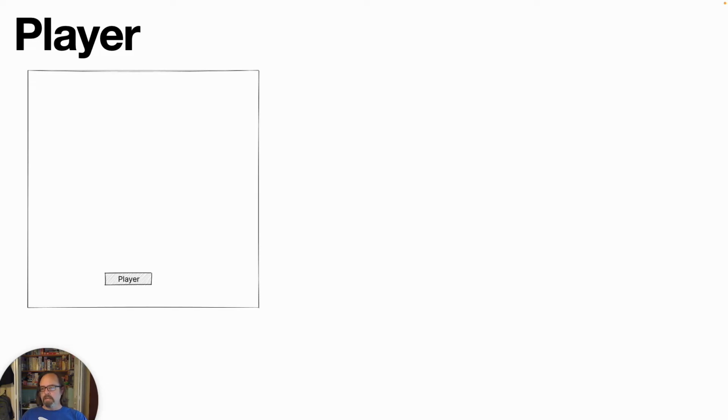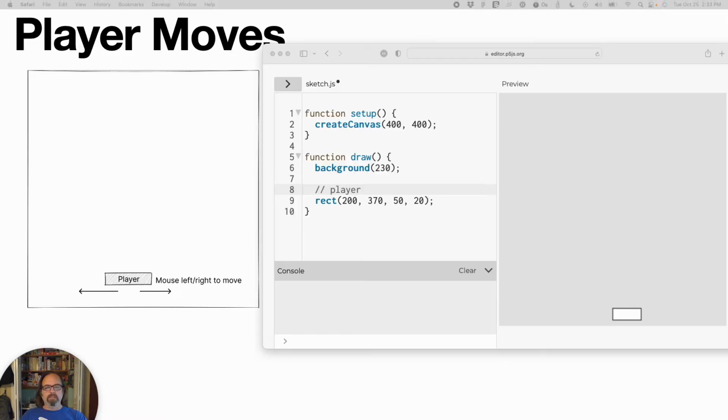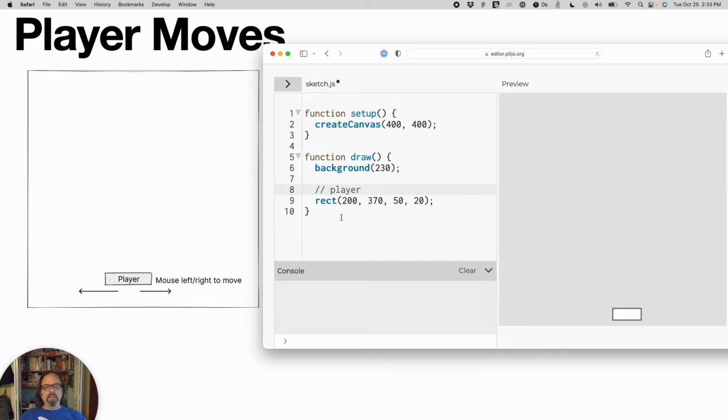And here, now we want the player to move left and right. To move left and right, we want to use the mouse, and left and right is the X. So it turns out this is really easy to do. Processing has actually come up with a variable for you called mouseX. So all you have to do is put mouseX in here, and then as you move your mouse, it's now going to track your mouse and draw the player there. So it's very easy to get this to move left and right.